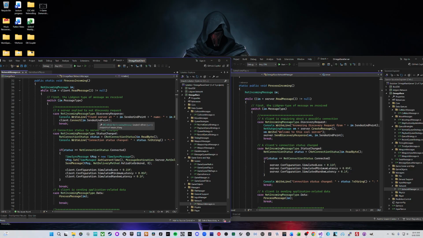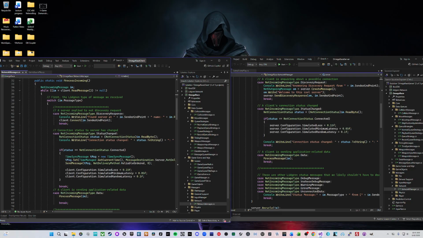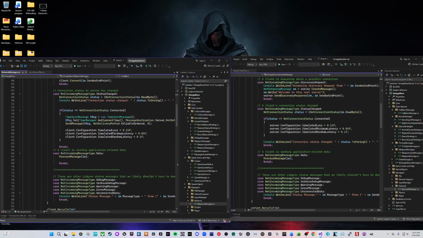For process incoming, this is generally the same. Client connects for this via the server endpoint. When a discovery request message comes through, this also comes through on the server. The server will connect and then send a discovery response back. When the status changes, when it goes from disconnected to connected, it fires this, where it reads the message in, connection status, and then this is where our network issues are laid.